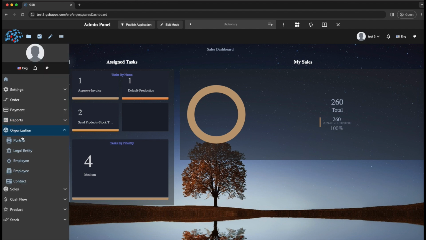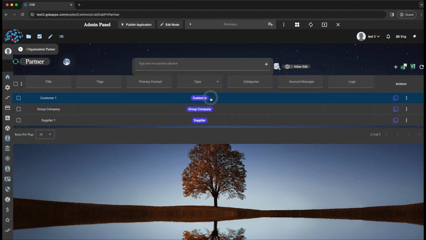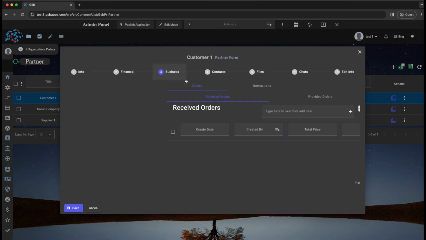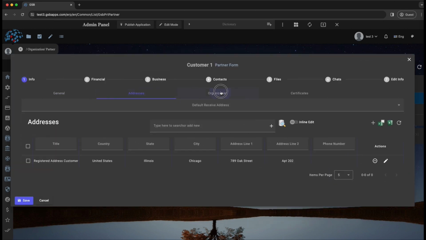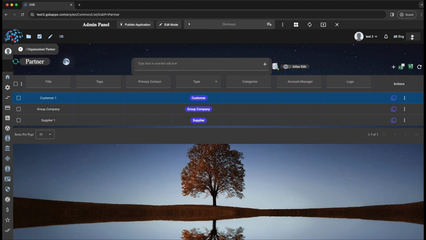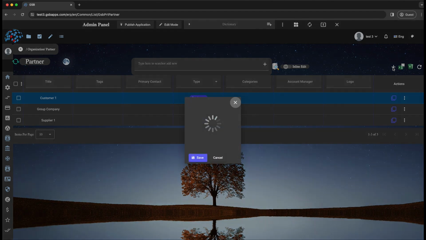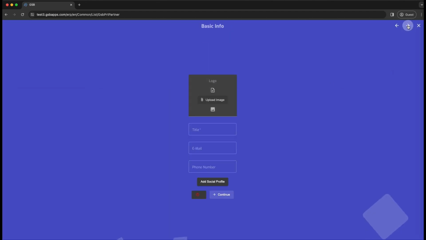So let's take a look at the partner right now. When I click a partner, this is a default form. It is kind of a complicated form. It has lots of features and tabs. It also has a wizard. When I click the Add New button, it goes through the wizard process.